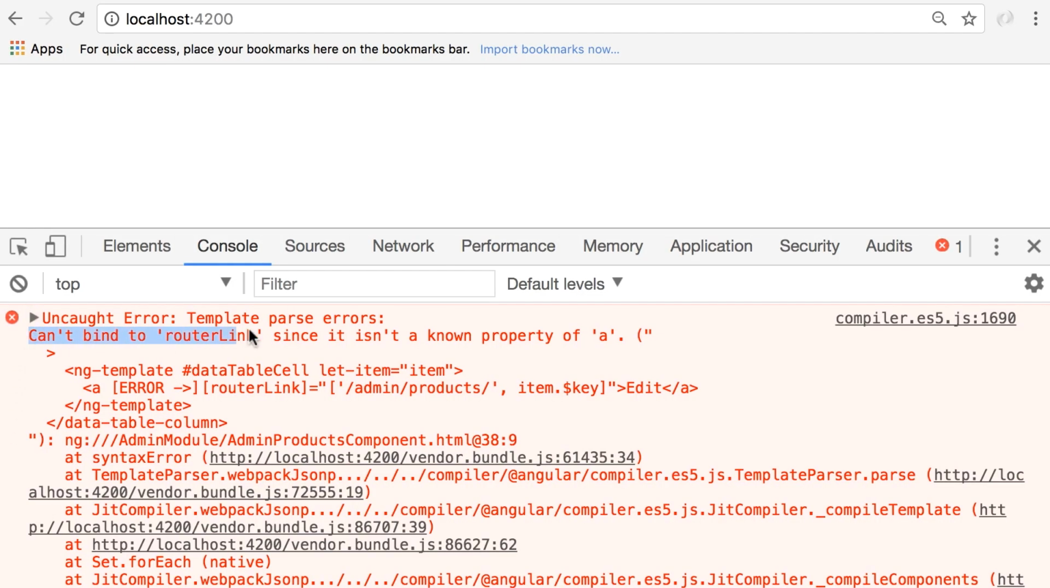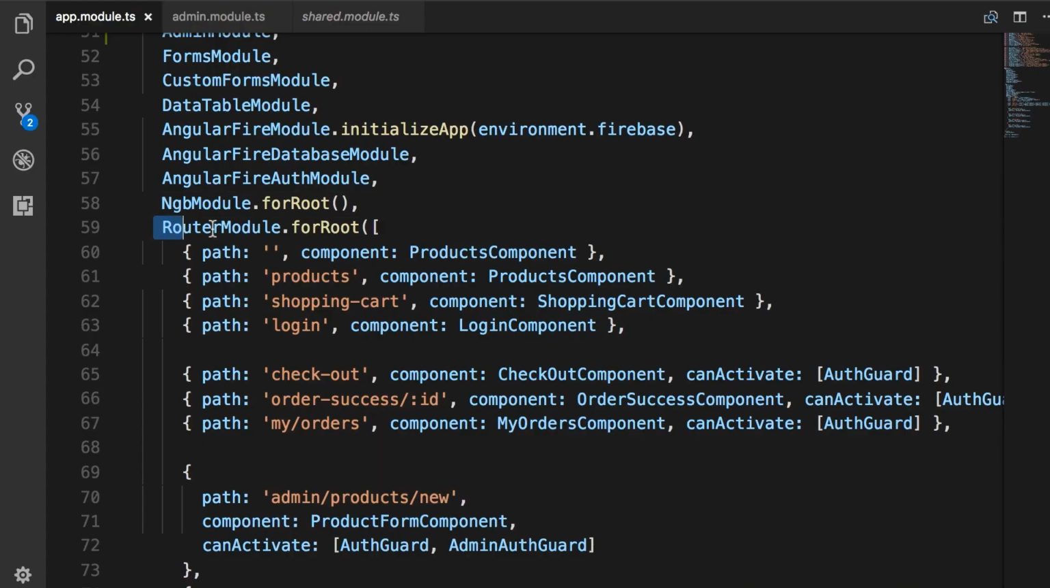Can't bind to router link since it isn't a known property of A. So in the template of admin products component, we use the router link directive. As you know, this directive is defined in the router module. So router module is also a dependency of the admin module, and we need to explicitly import it. This is how we import the router module. We call the static method forRoot and give it an array of routes.